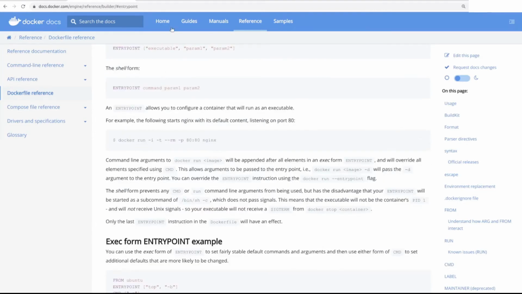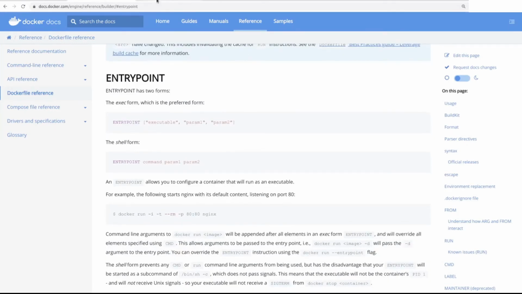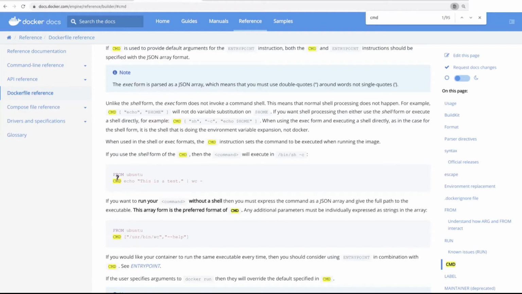Do I know the exact difference? Am I getting this perfectly right? Probably not, but you can read the documentation yourself and make your own decision. I'm just going to say, hey, if you can figure out how to use command instead of entry point first, I would go that route because it's easier to override and it's the less heavy-handed way. That said, I didn't really know this when I made this video.